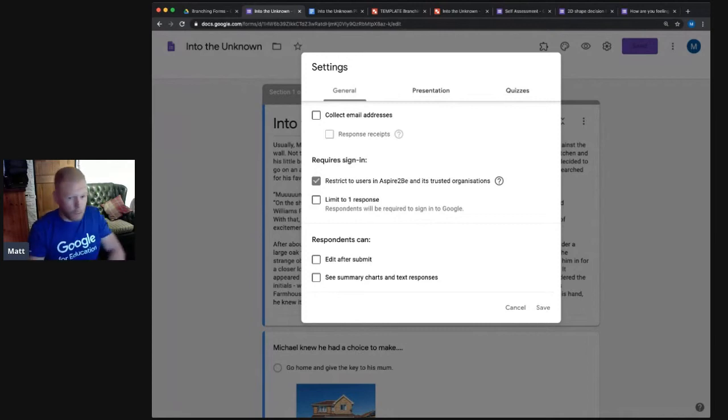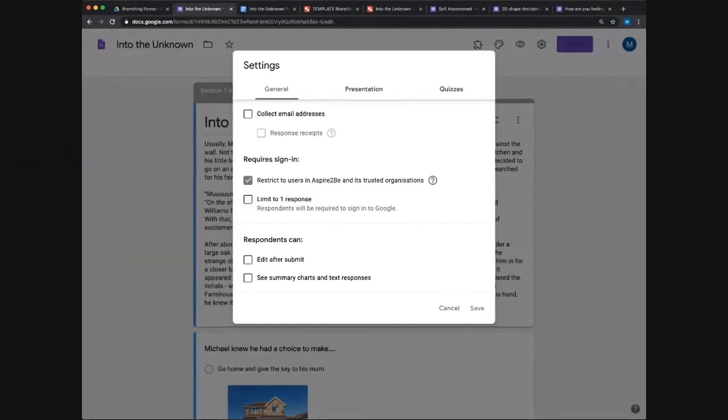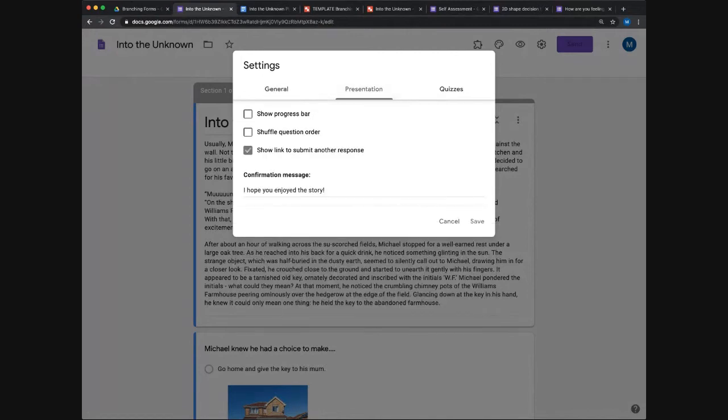Do I want to limit it to one response? Absolutely not, because I want the students or the reader to be able to go back and forth. One of my favorite things with those books is if I hit a dead end at one particular branch of the story, I used to go back to some of the previous pages to try a different route. So you want them to be able to do that. There is no edit after submit as such, and you don't really need to see summary charts and text responses. In terms of presentation, I've simply said, I hope you enjoyed the story. And as it's not a quiz, we don't need to look at those at all.